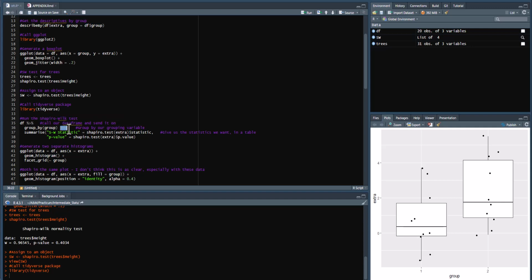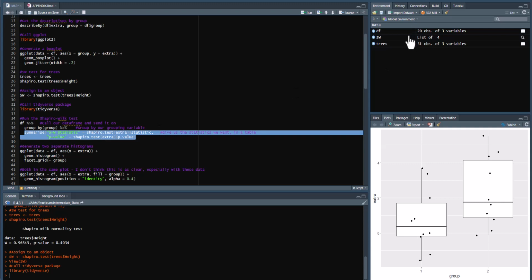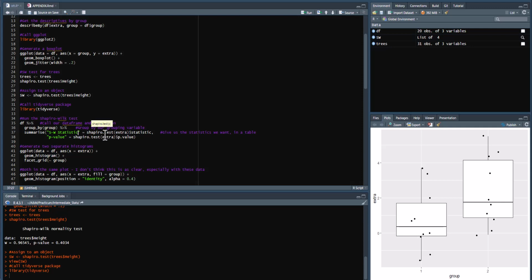So we've sent our data down here and we're saying, please group it by the drug group, and we send it on again. So here's that pipe again. We're sending it on. And this is why we looked at that Shapiro-Wilk object. So we'd like to summarize it. And we're saying this is one of our column names. We're defining it. And we're saying do the Shapiro test on the extra column of our data, because we sent it up here. And what we want in this is the statistic.